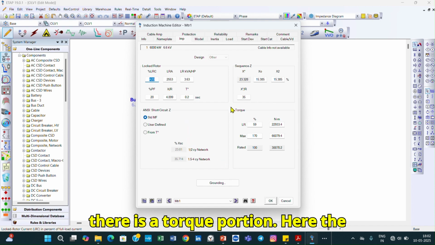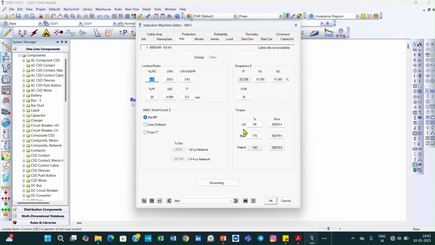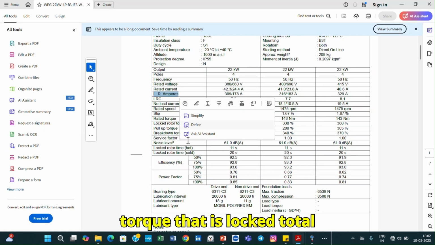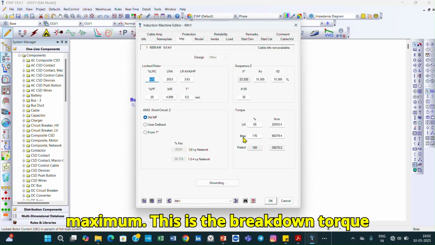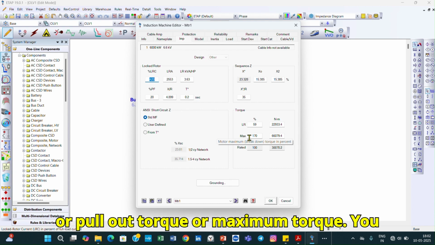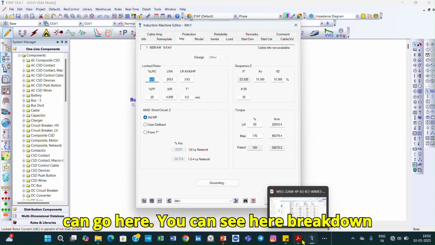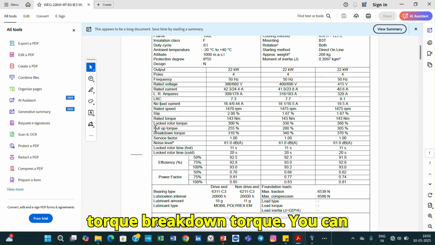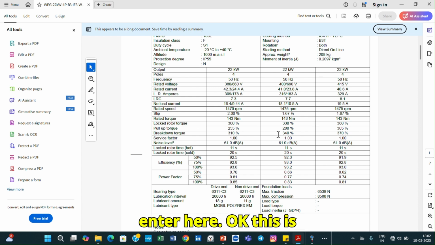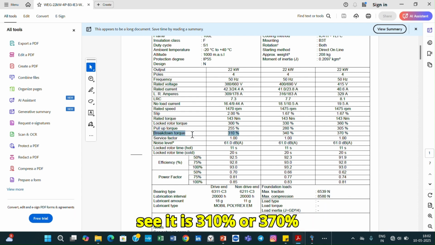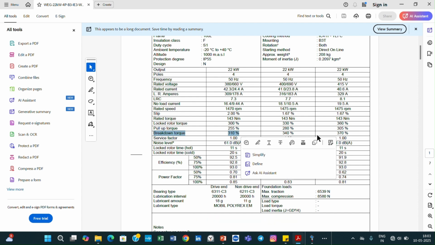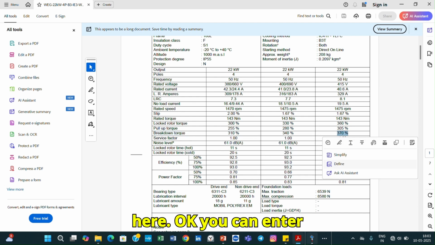After that, there is the torque portion. Here, locked rotor torque is 360%. You can enter it here. Then there is the maximum torque, which is the breakdown torque or pull out torque. You can see the breakdown torque here, 310% or 370%. Okay, you can enter it here.